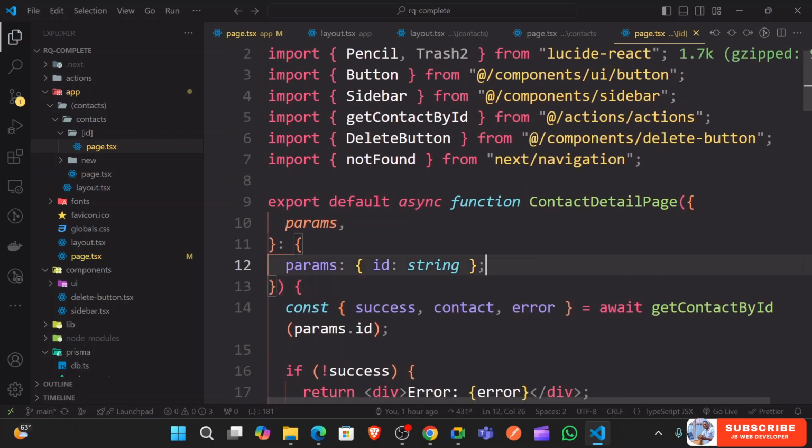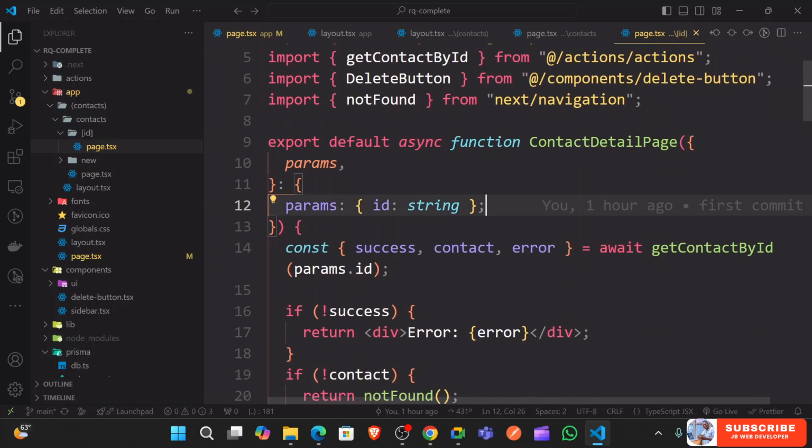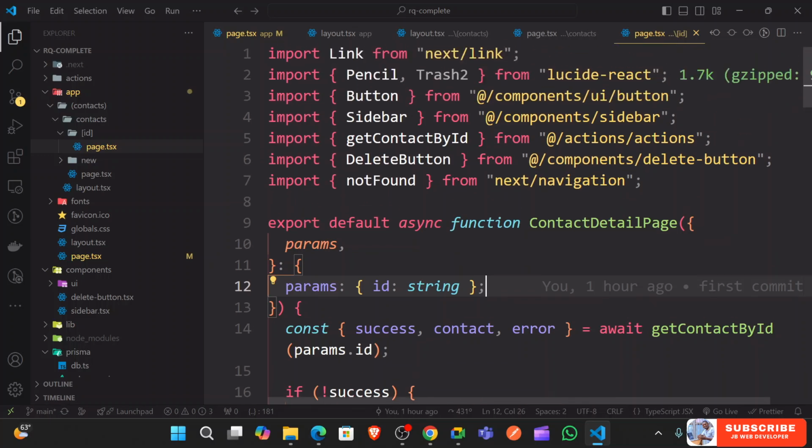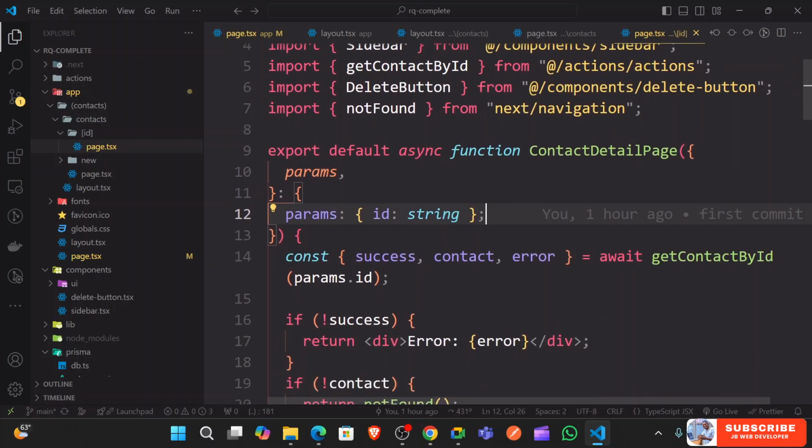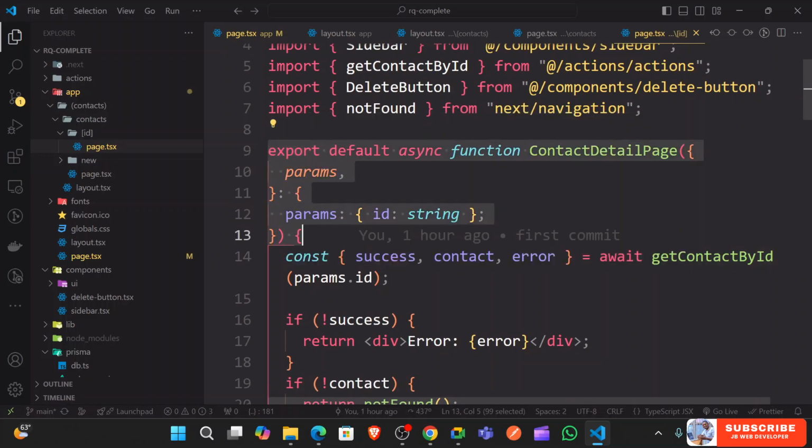In Next.js 15, we don't get the params like this. I will show you in a second. But for now, it actually works when you use it, even in Next.js 15. But when you deploy this, it will not work.